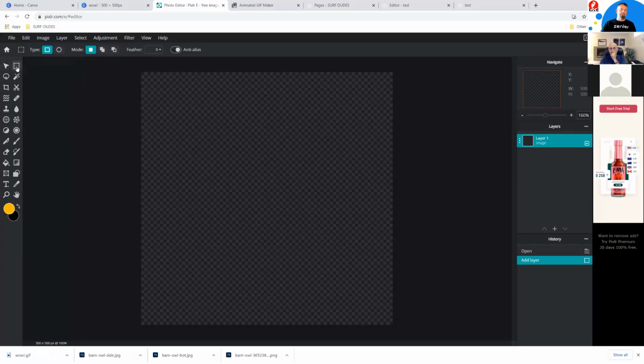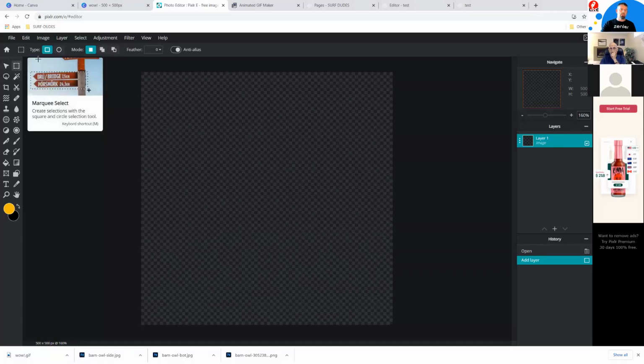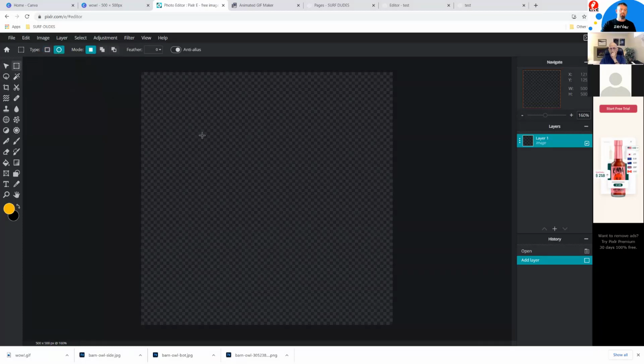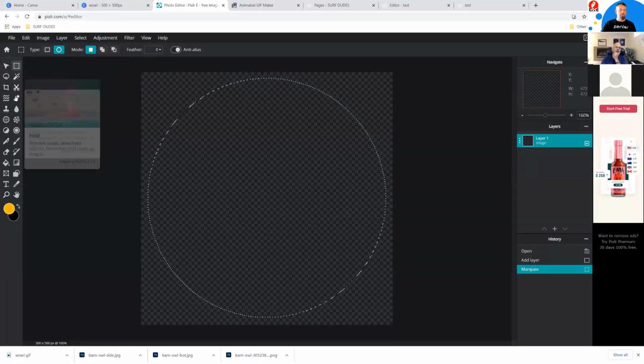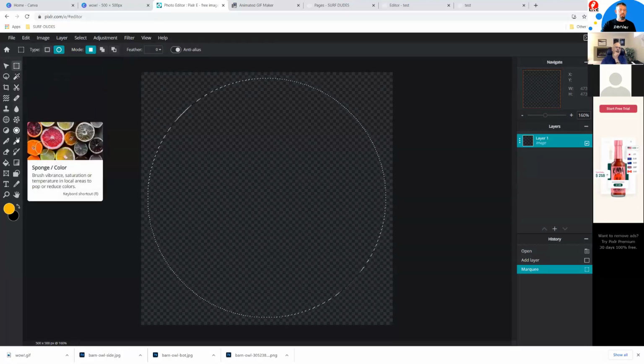So I'm going to go in here and I'm going to select this little marquee, and I've got a circle ellipse here. So I'm going to take this and I'm going to drag this out. I'm holding the shift key to keep it as a circle. So I'm going to drag that out like that. And then I'm going to use the bucket tool. You can see all these tools. If you mouse over them, it's a really easy explanation of what they do.